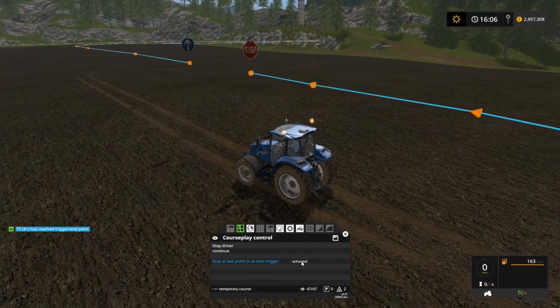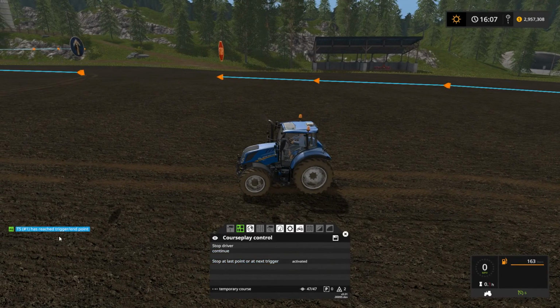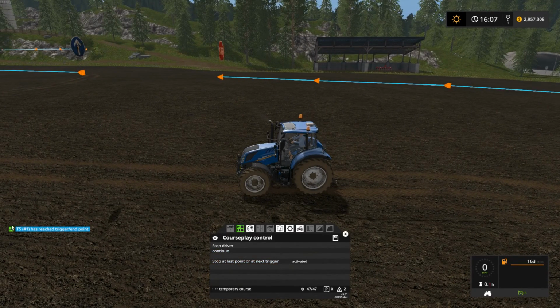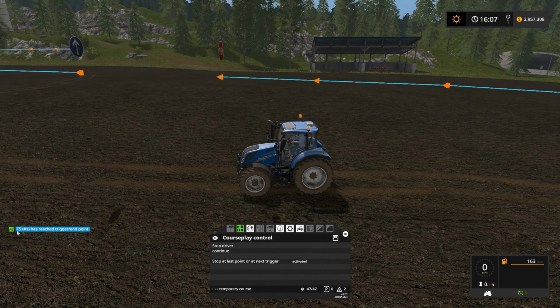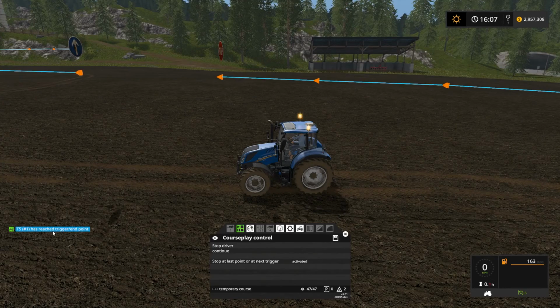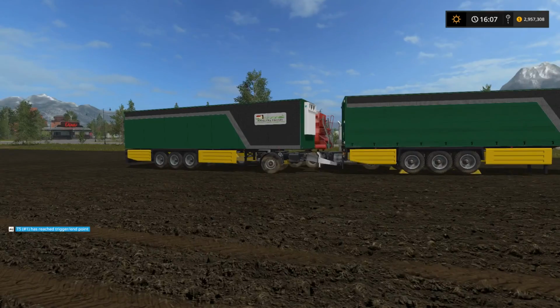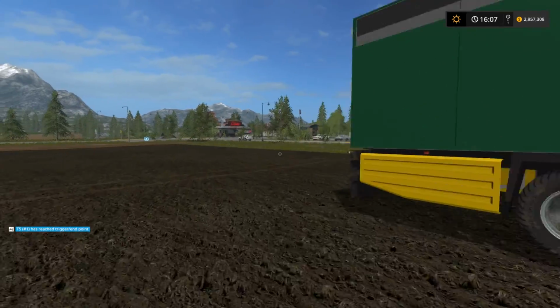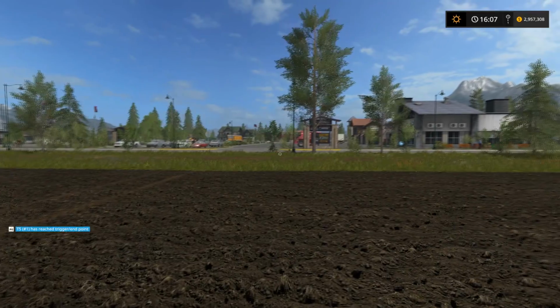All right, so there you go. And when the tractor comes to a stop, two things are going to happen here. You'll get this icon over here: the T5 has reached trigger or endpoint. You'll see this no matter where you are on the map, right? You could be off doing something else, and when that tractor reaches that endpoint, this is going to pop up over there.